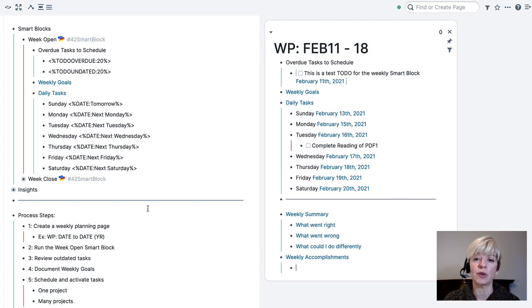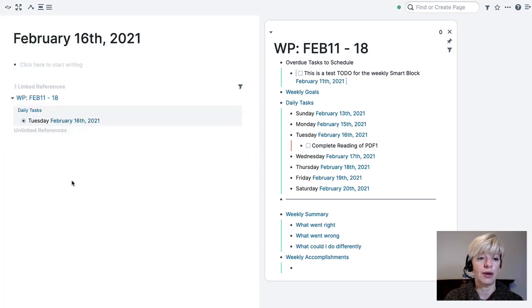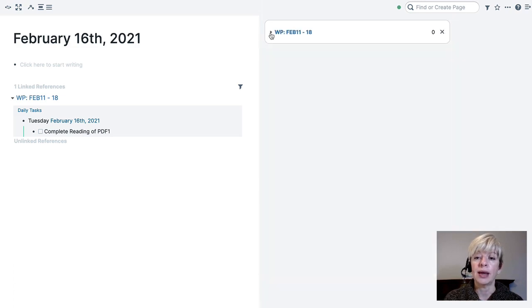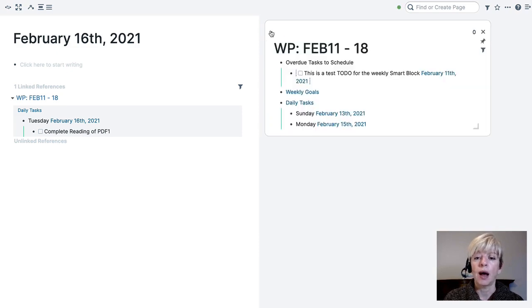Okay, so that is the weekly process. That means that now you have your weekly plan ready, available, and at your fingertips. Any tasks that are scheduled for a date will pop up underneath that date when you're on it. You can see there are the tasks right there. And you can always open this weekly project and even keep it open in the sidebar so that you can always pop in and see what you need to do.